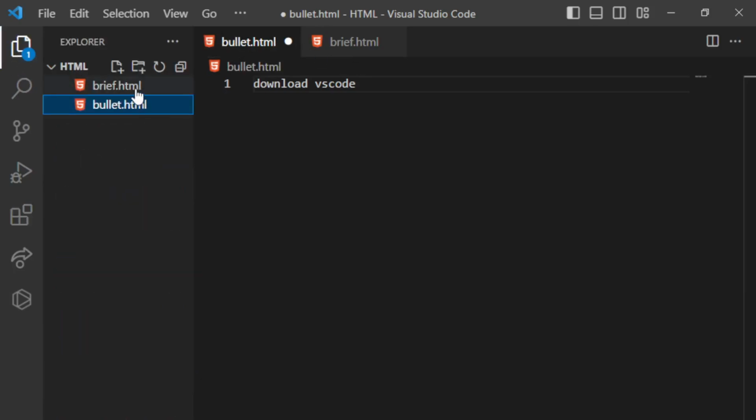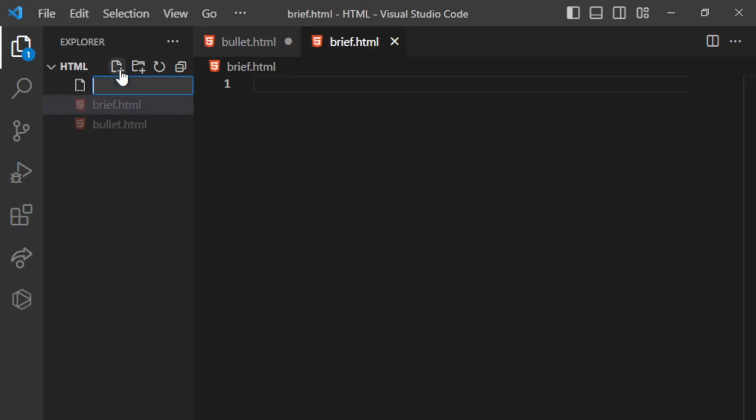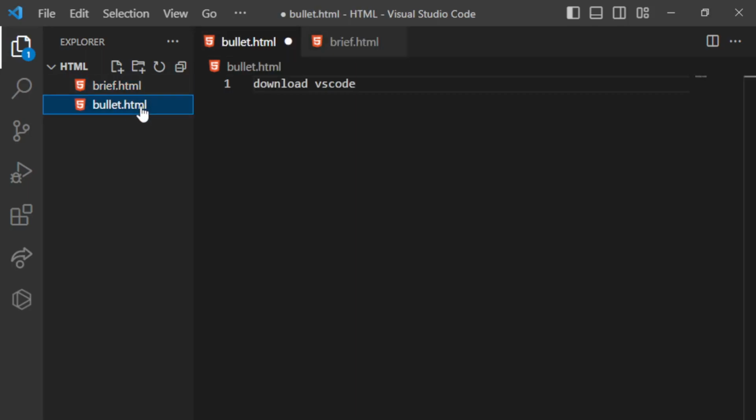So I have made two files, brief.html. You have to go to this icon and just type whatever your file name .html. Here .html stands for the extension of HTML, which stands for Hypertext Markup Language, which doesn't even really matter because you want to learn HTML. For learning HTML, I have created two files, brief.html and bullet.html. In brief.html, I will teach you all the important tags which we'll use in brief.